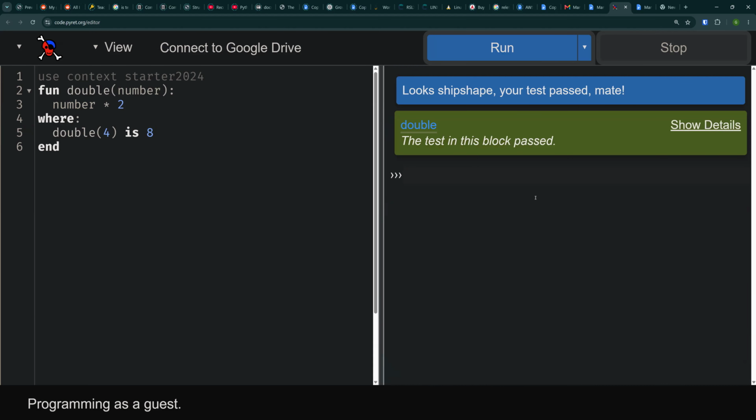Very nice. Okay. And you can have more than one. You can have multiple tests per function. So I can do another one here. Yeah. Let's say 5. Oh, okay.